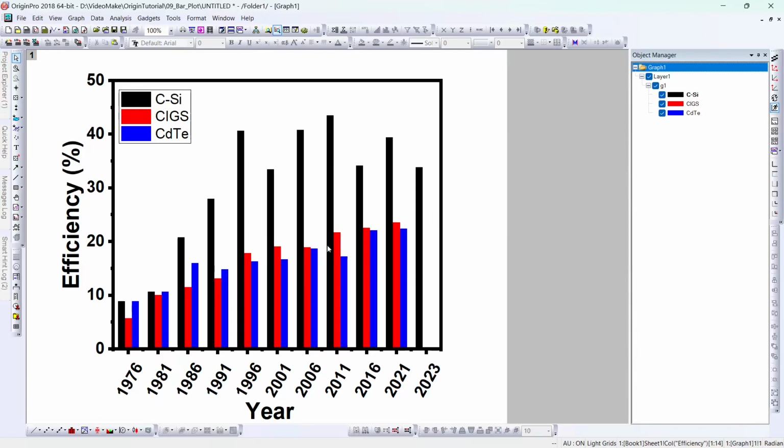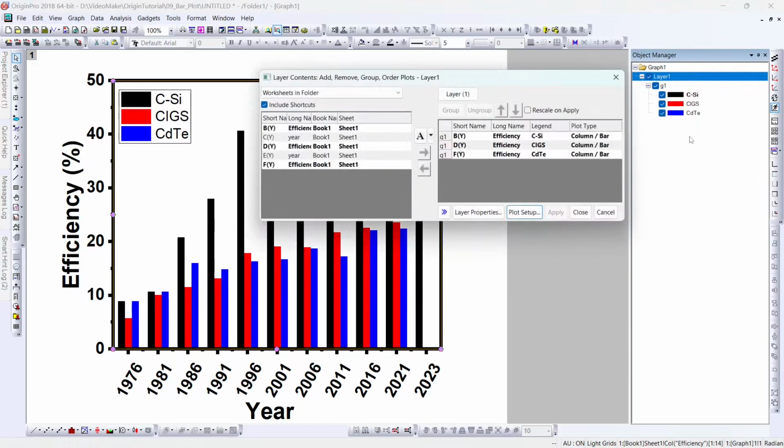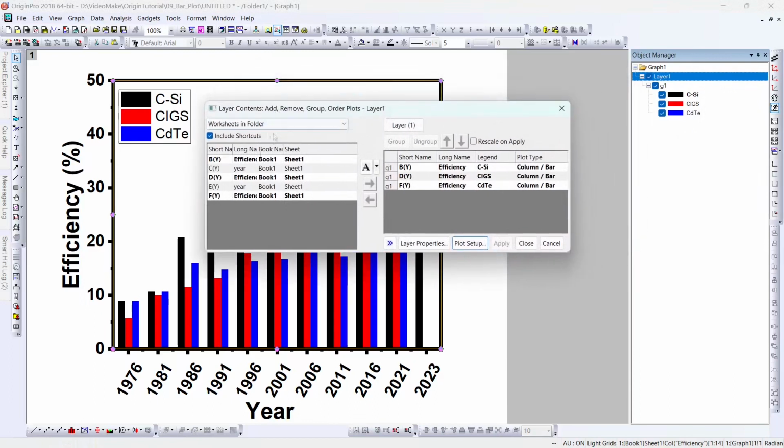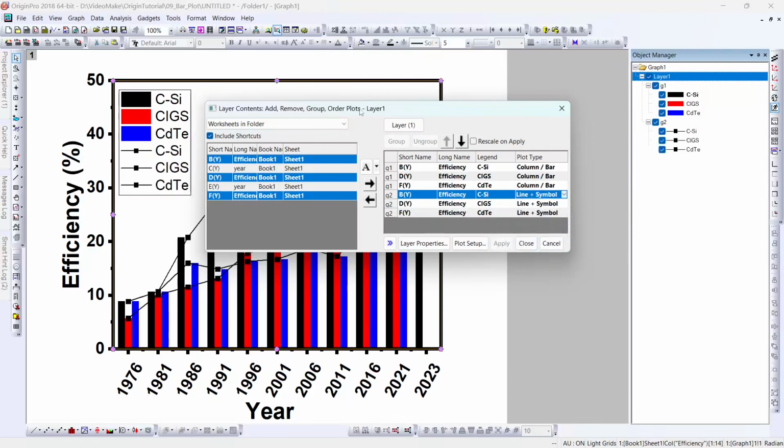Go to the object manager, which you will find on the right side of your Origin window. Right click on the layer and then click on layer content. You will see the layer content window open. Select the columns that we have used to plot this graph and then click on the right arrow to add these values to the plot. Select the plot type line plus symbol. Click on apply and then close.